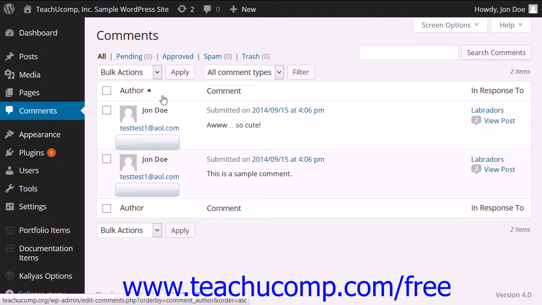You will also see the commenter's IP address as a link. Clicking this link will show you all of the comments made from this IP address. In the comment column, each comment will have a submitted on, time, and date. Clicking the date link will take you directly to the comment on your site. Hovering over any comment will show you options to approve, reply, quick edit, edit, spam mark, or trash the comment. Click the link that corresponds to the action that you want to carry out.